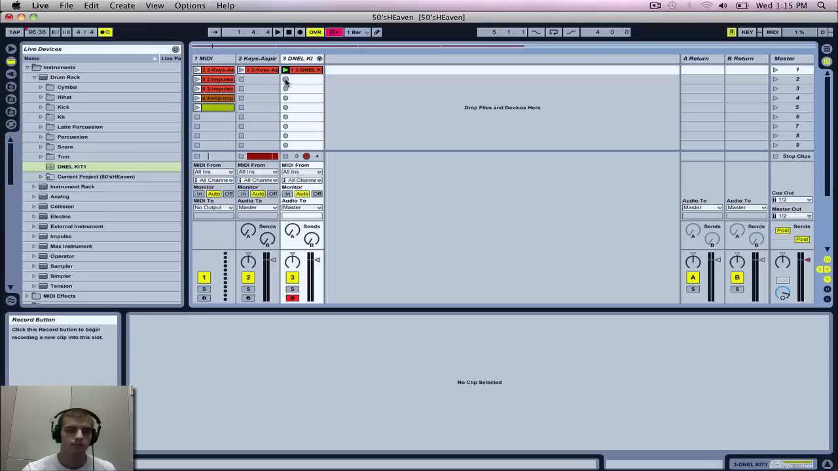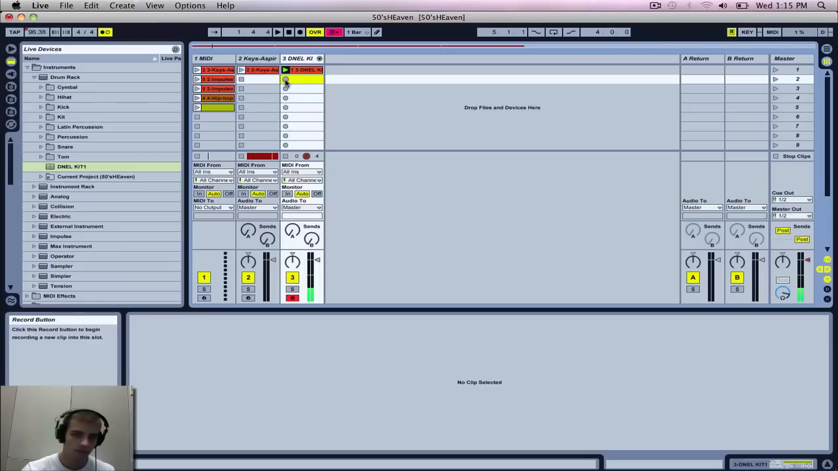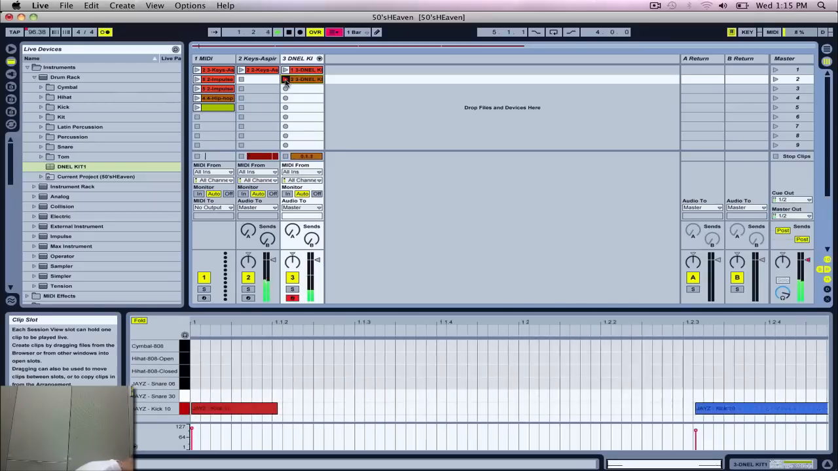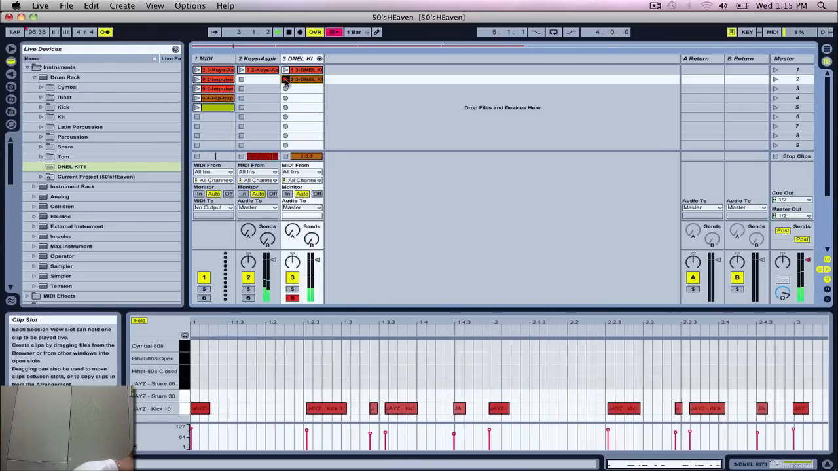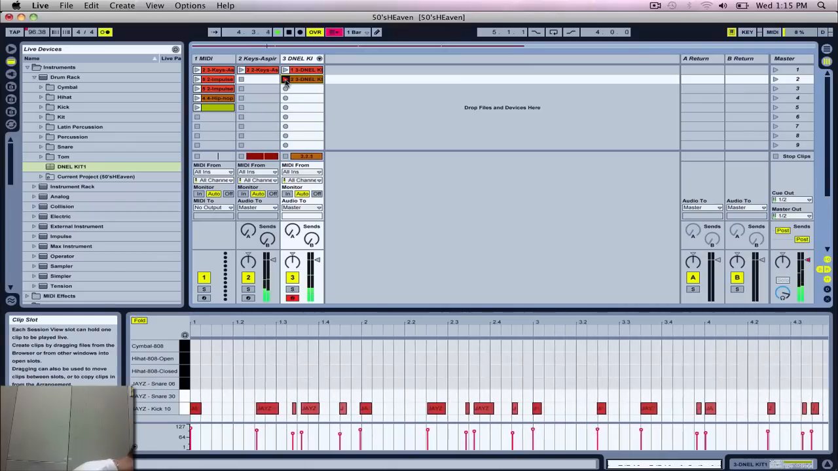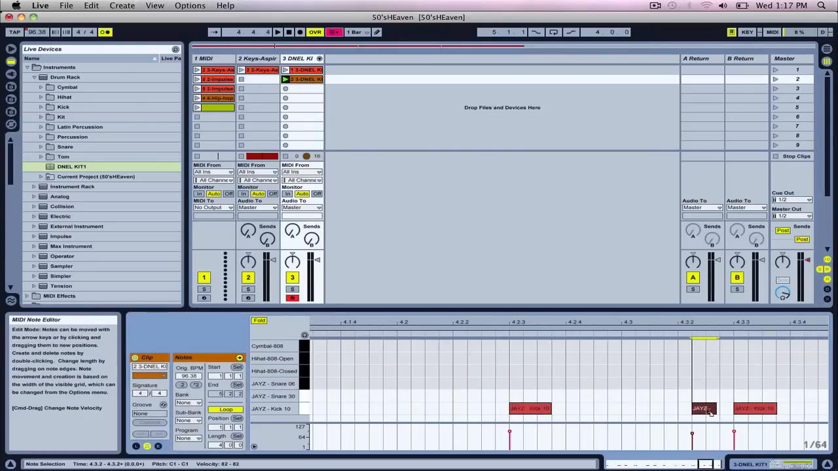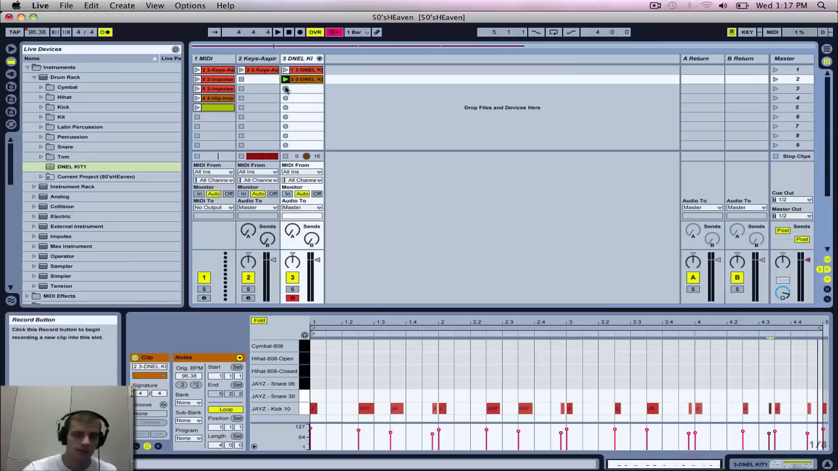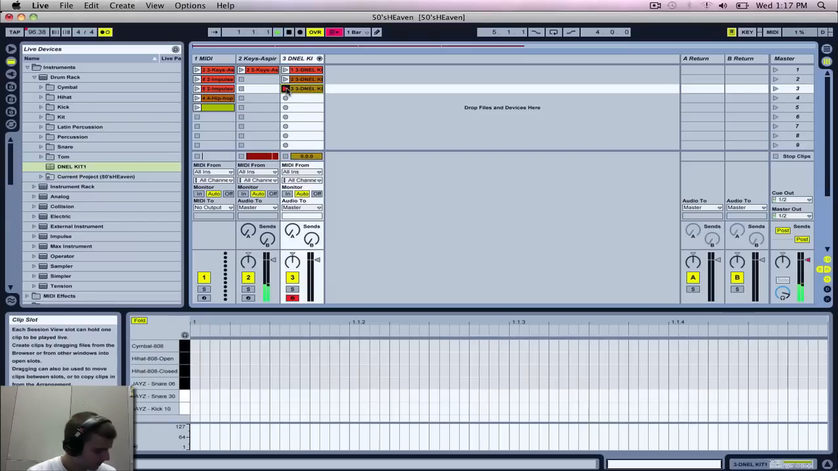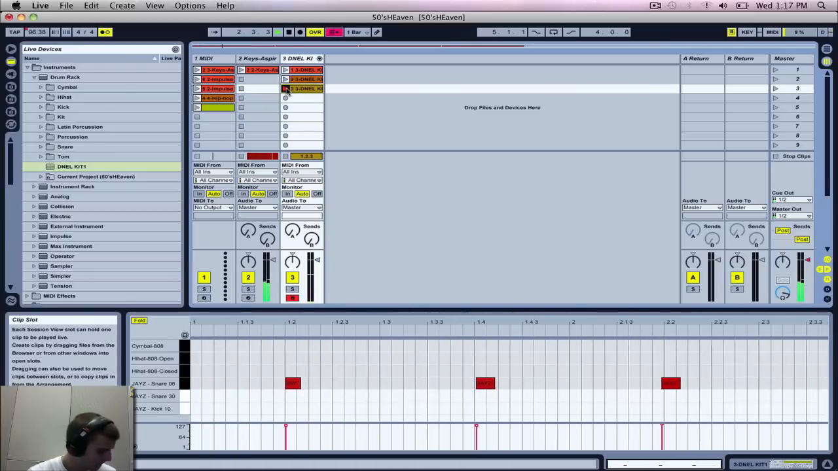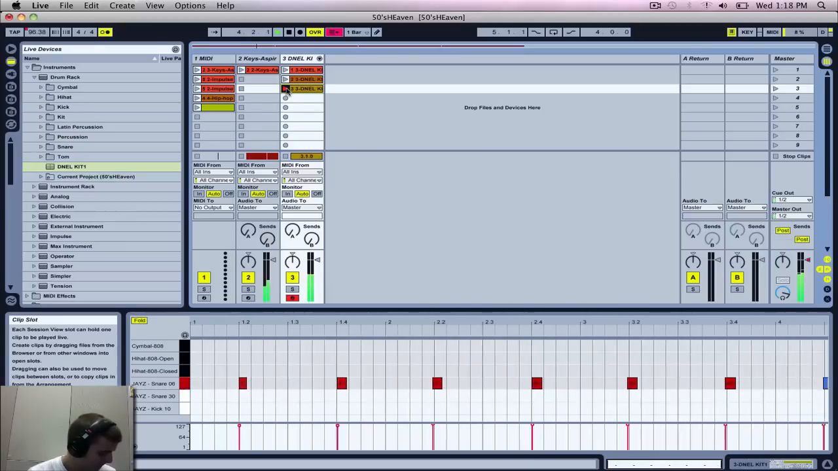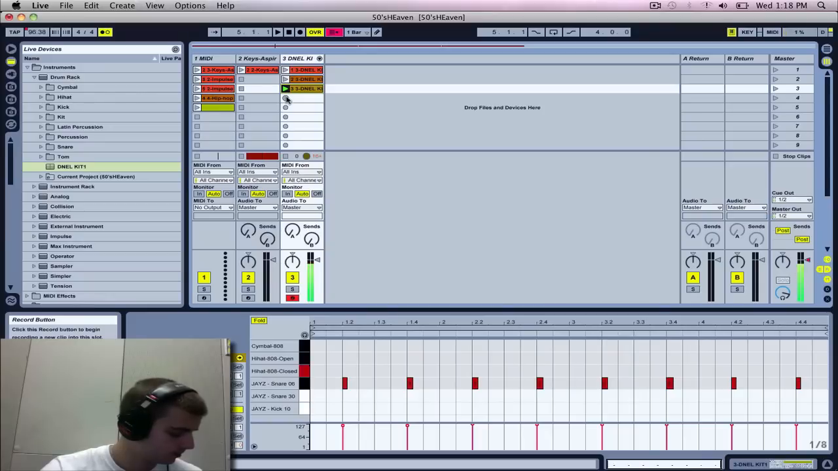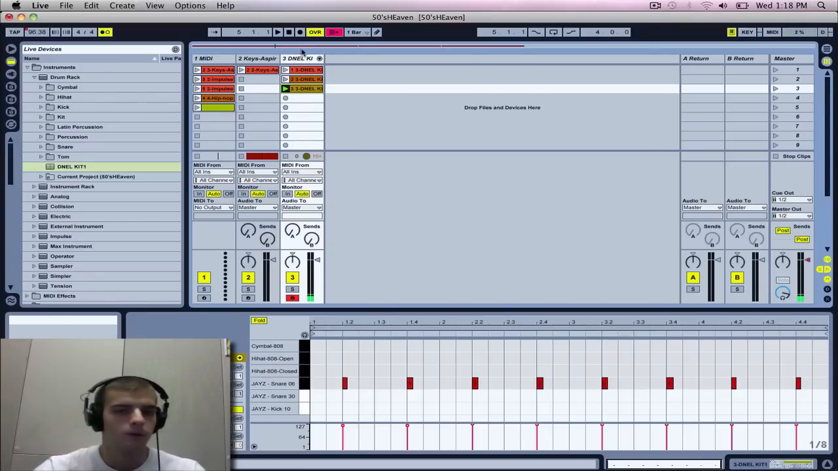So let's make a kick drum track too. Done with that. Well, let's add some snare drum. So record. That's really all we're going to do for this one.